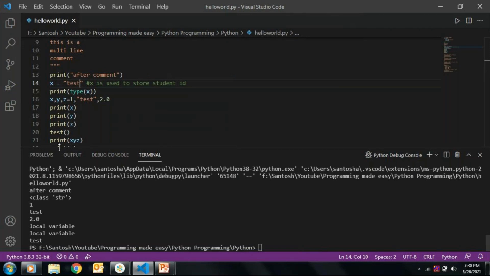That means you can change the value of a variable and there is no declaration for a variable, and the type of the variable depends on the value assigned to it, and you can get the type of the variable by using the function type.